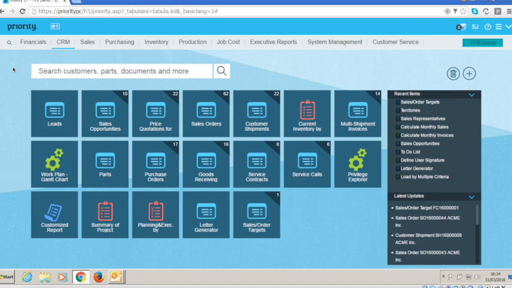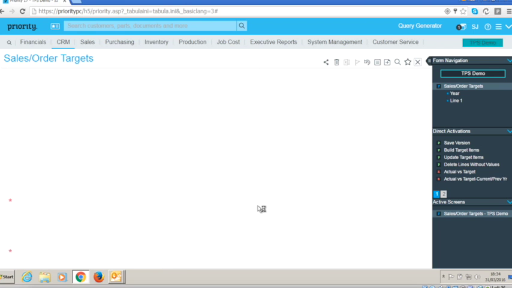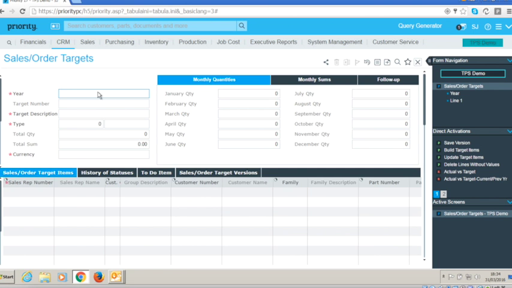There are two reasons for setting up hierarchies of sales reps and territories. One is for the creation of targets and reporting target against actuals. The other is for commissions. Let's start with the targets. We can create targets. Let's actually check out one that is already created.